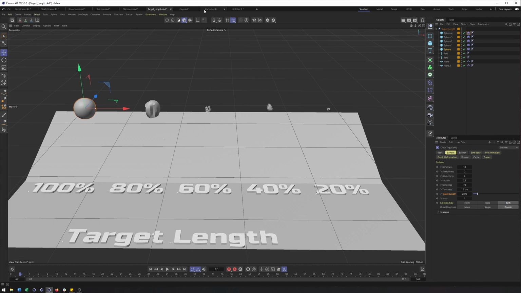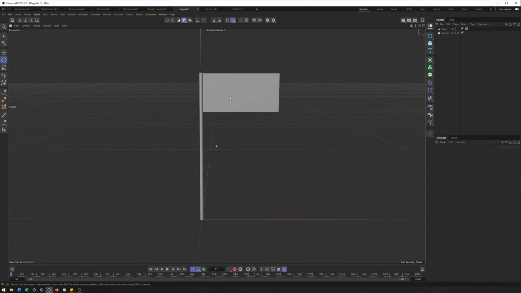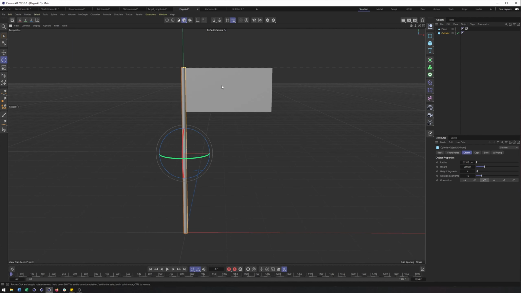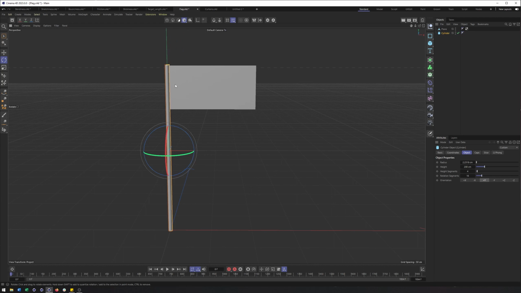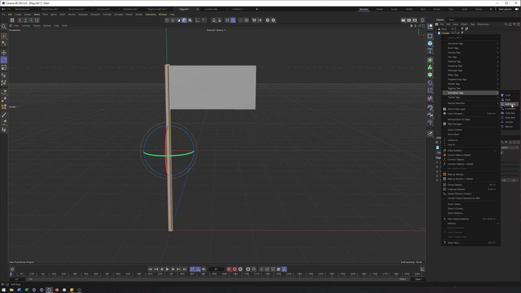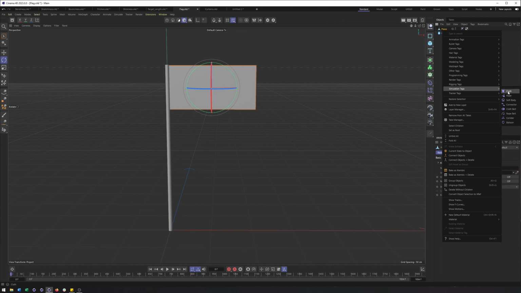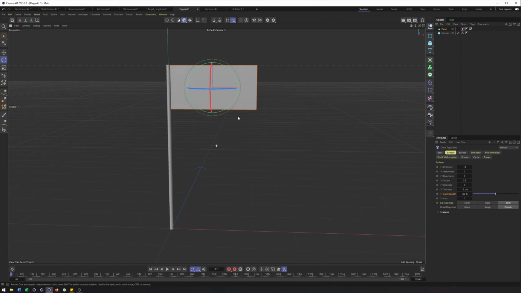Now, what I want to do is talk about how we would create a flag. So I have a flag here, or at least the basic setup of one. I have a cylinder, I have a plane. On the cylinder, I will add my collider tag. On the plane, I will add my cloth tag.